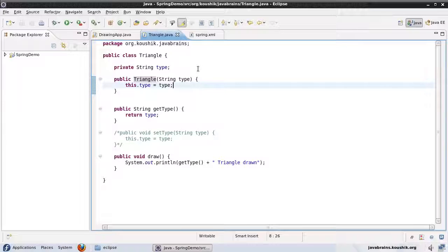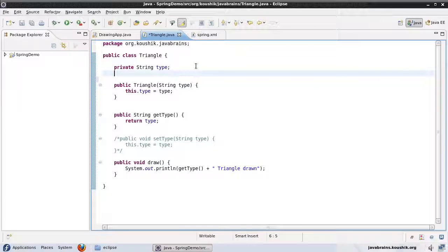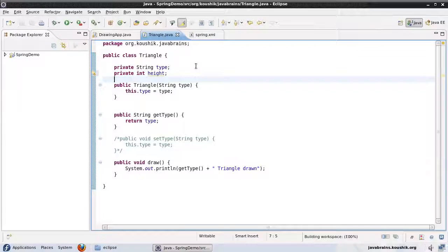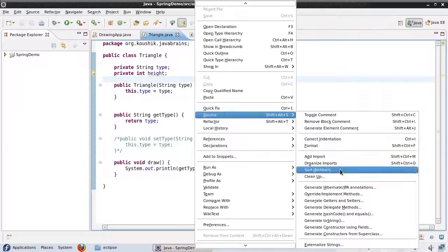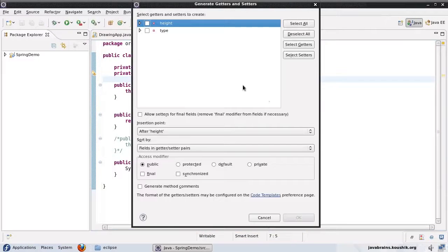So now we can have as many constructors as we want. So let's say for example I have another member variable here. I'll call this private int height, and I'm saving the height of the triangle. Now I'll just generate getters for this one. I'm not going to generate a setter.